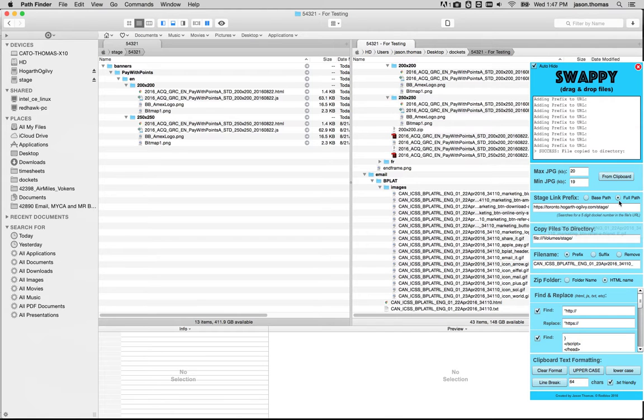I hope that makes sense. I hope you can see that this can really save developers a lot of time. It's already saved me tons of time when I'm building these banners or emails, HTML emails.